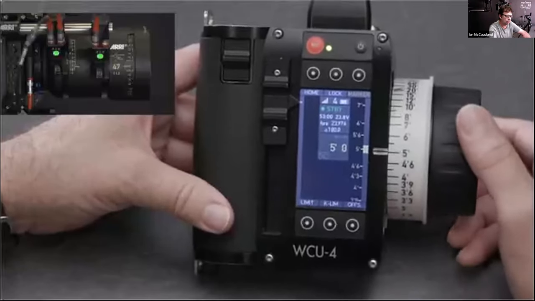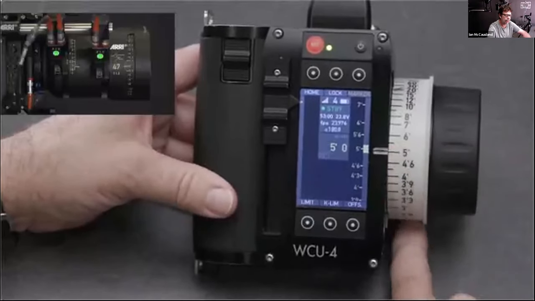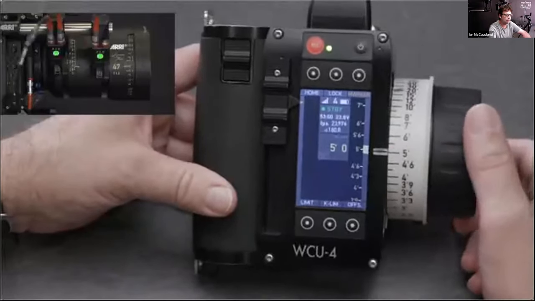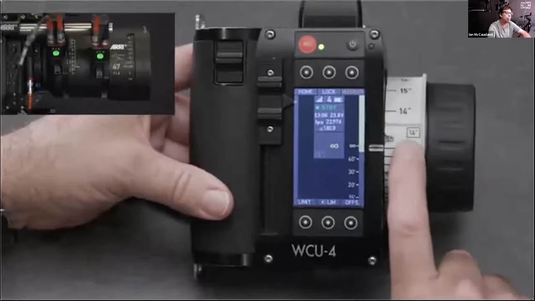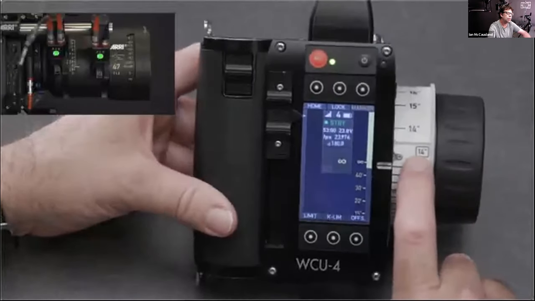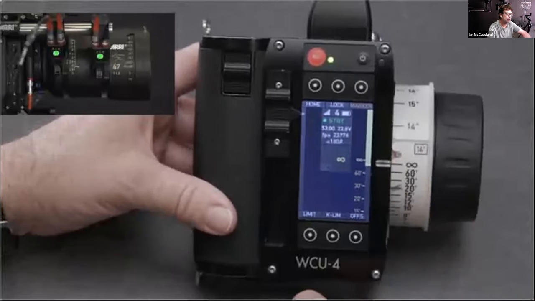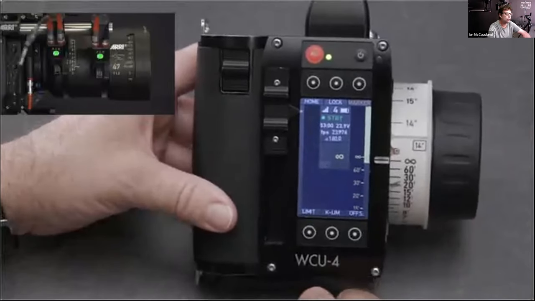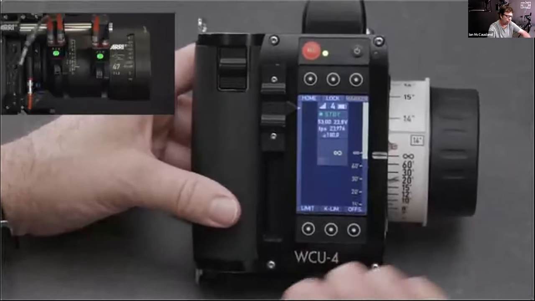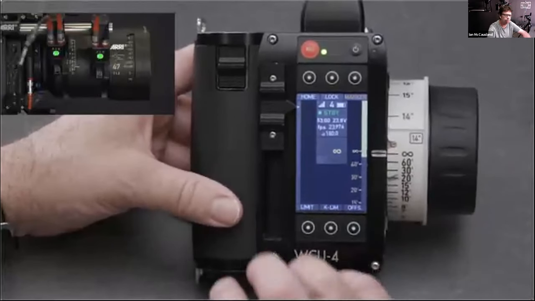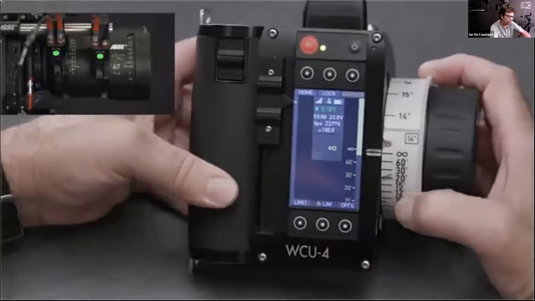Next place you want to look is the WCU4 has a set of pre-marked calibrated focus rings. And the way that they're identified is by this little box right here. Notice the box says 14 inch and it corresponds to the 14 inch as the minimum focus mark on this scale. So there are a series of scales available for the WCU4 that will accommodate various ranges of minimum focus of different lens manufacturers. And these are all able to pop off.